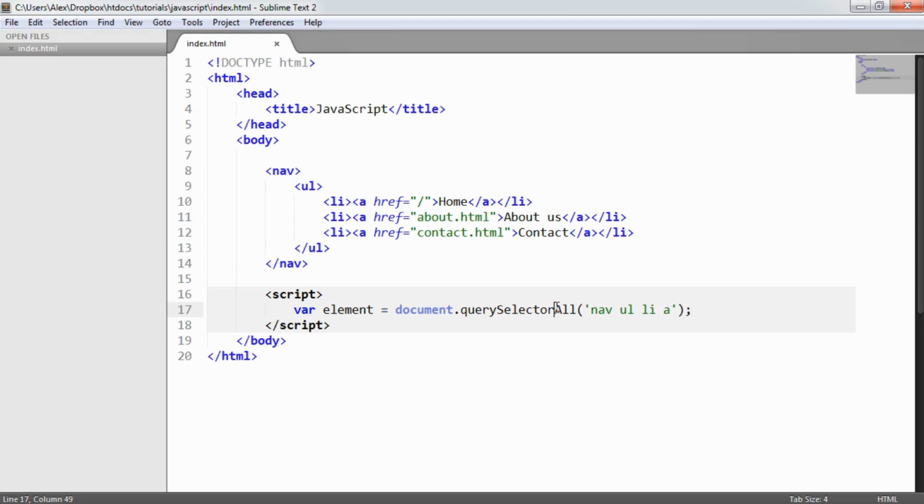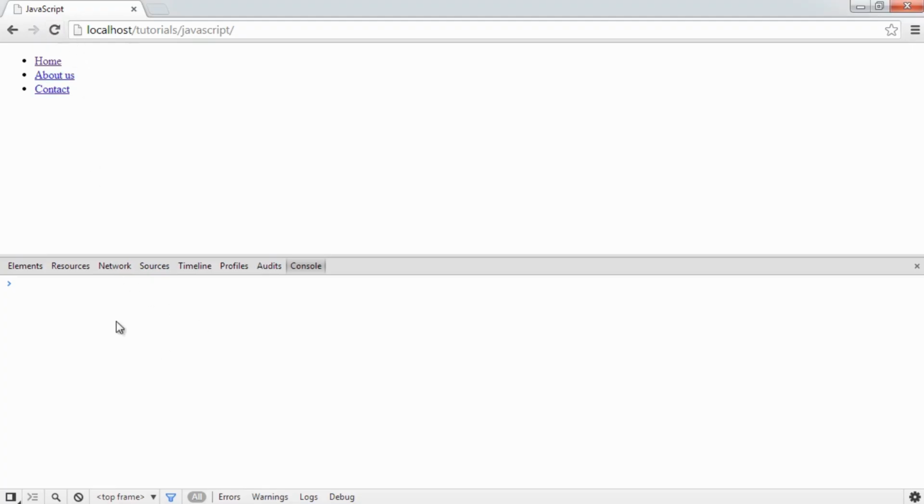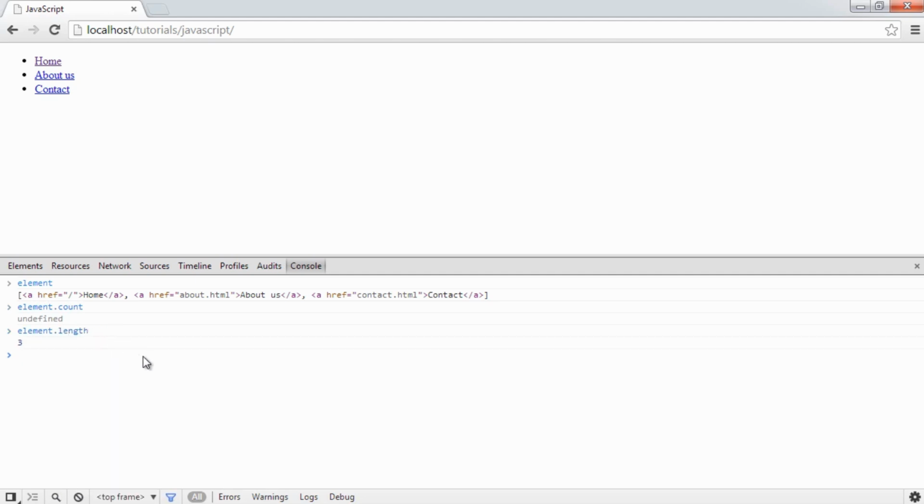Okay, so now that we've used querySelectorAll instead of just querySelector, let's take a look at how this differs when I output element. You can see here that we've actually got an array, signified by the square brackets, of items that have been selected by this querySelector, and you can see that they're highlighted as I hover over them. Now what we can do with this is things like element.count. Oh, sorry, .length, not .count. And that will give us the amount of items that have been returned.